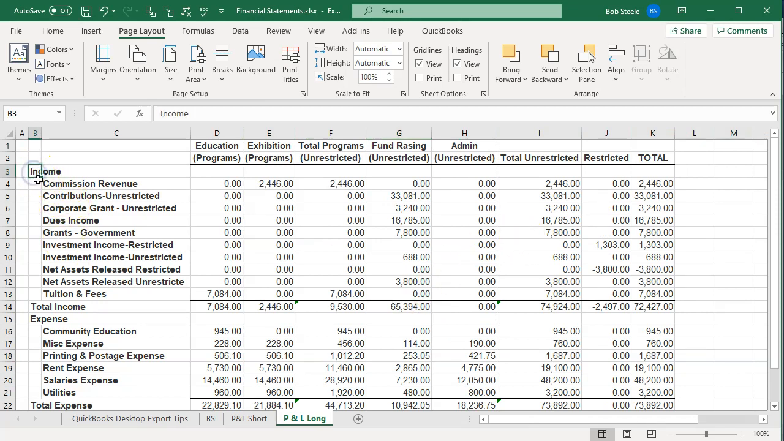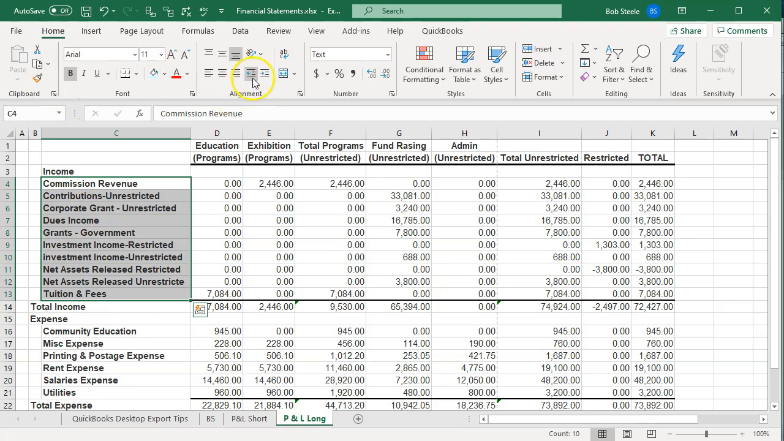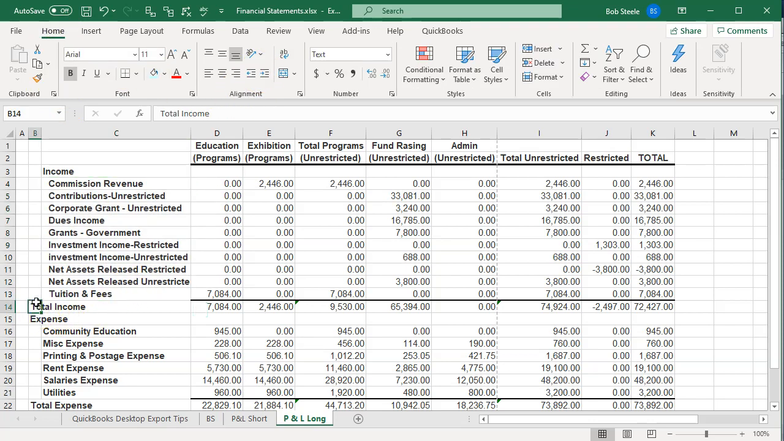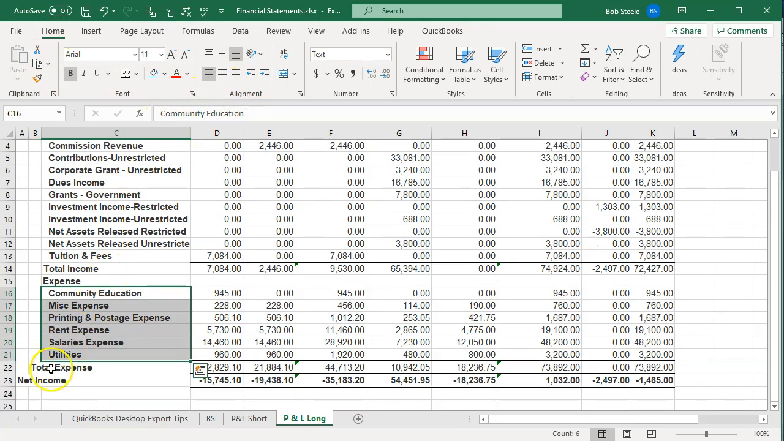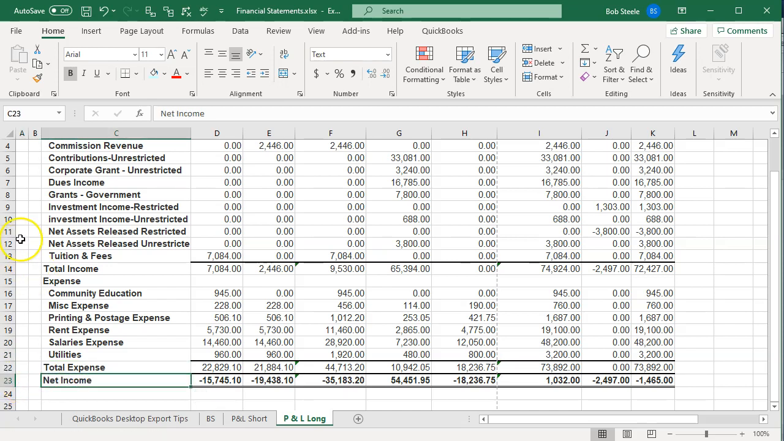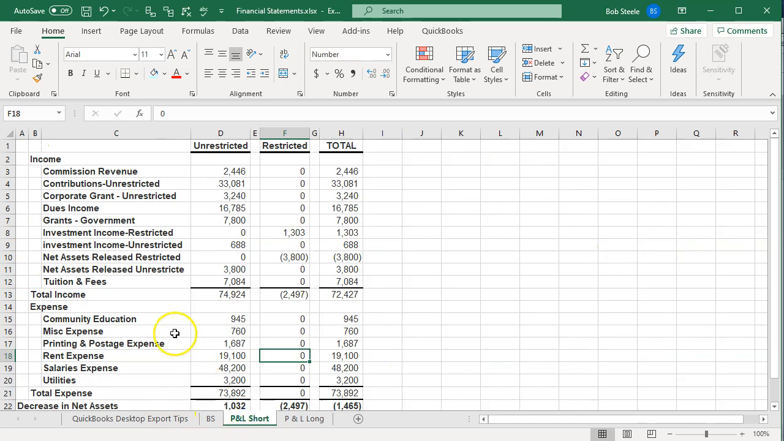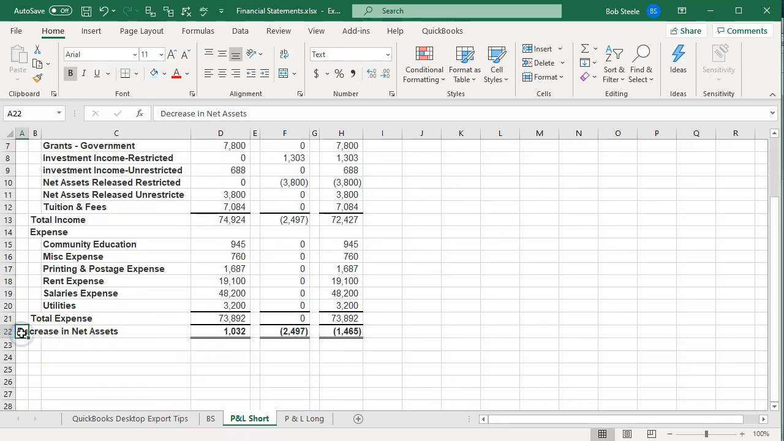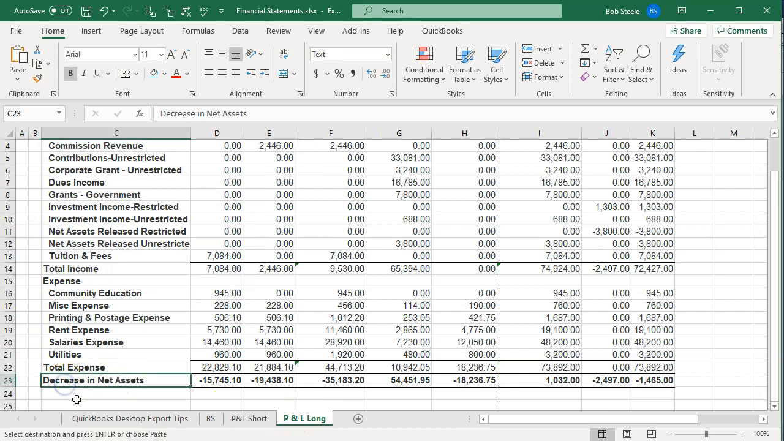I'm going to reformat these. I'm going to pull this category over and then make the subcategory with an indentation by going to the Home tab, Alignment, increase the indentation. I'm going to do that here too with the total. I'm going to do it with the expenses. And then I'll grab the expenses, Home tab, Alignment, Indent. I'll do that with the total expenses. And we'll pull that over, and then we'll take the net income, and I'm going to pull that over. And again, we could call that net income. We might want to call that the decrease, as we did over here. So there we have that.